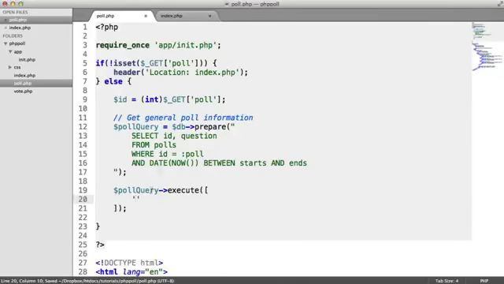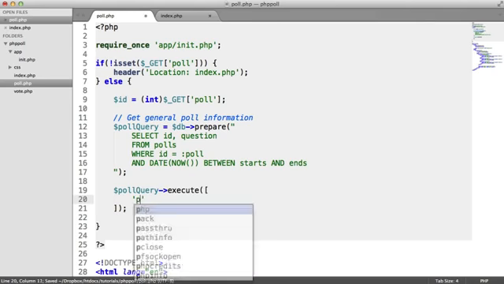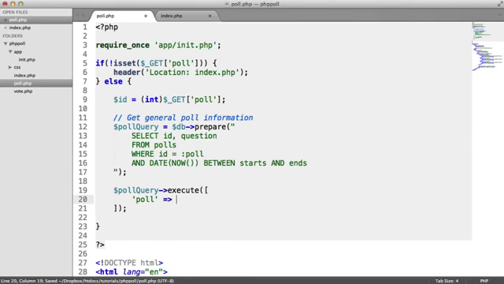And here we need to specify the value for the placeholders that we've given in the prepared statement. In this case, it's just poll. So here we're going to say poll, and that's going to contain the value ID here. So this is just as good as saying ID equals 1. That's pretty much what this is doing.